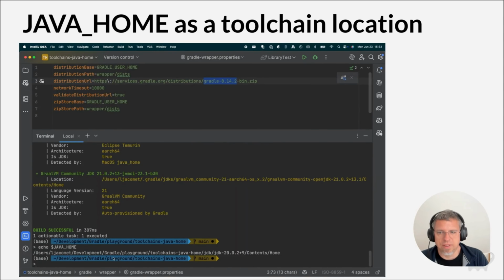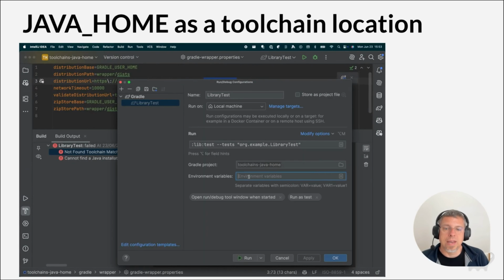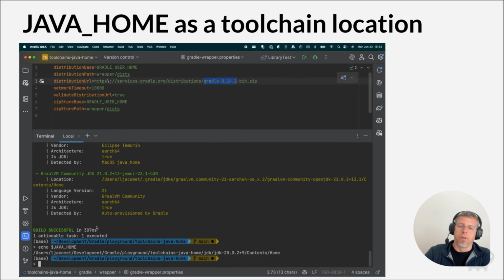Now, if we try to do the same from the IDE, the problem is that the IDE has its own environment and doesn't know about Java Home. And so when we try to run the test, we can see that they fail because, again, a JVM that has language version 20 cannot be found. What we can do is we can edit the test configuration and pass in our Java 20. But as we can see with Gradle 8.14.2, this doesn't work.